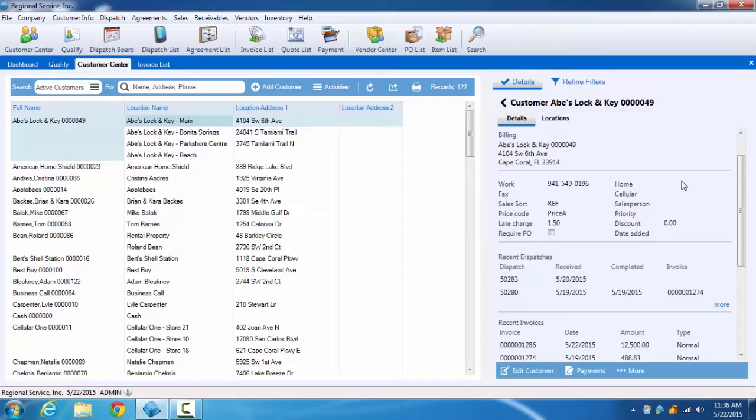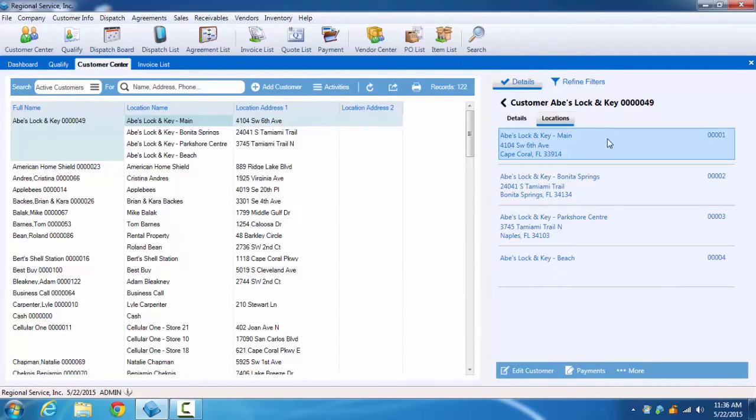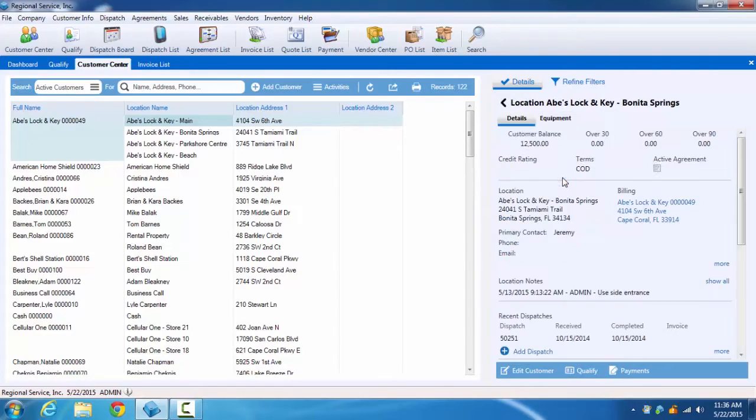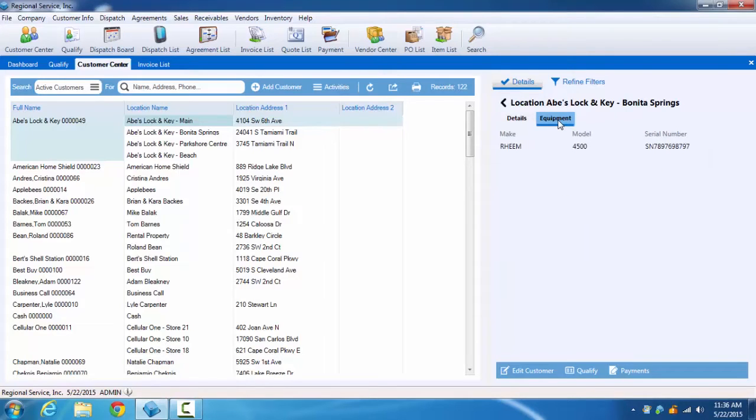To view a specific location, click on the Locations tab at the top of the Details panel. Then select the location you wish to view. To view equipment records for specific locations, click on the Equipment tab at the top of the Details panel.